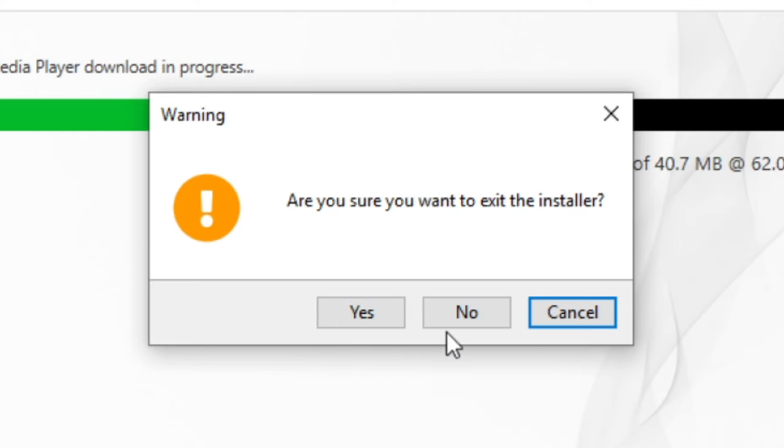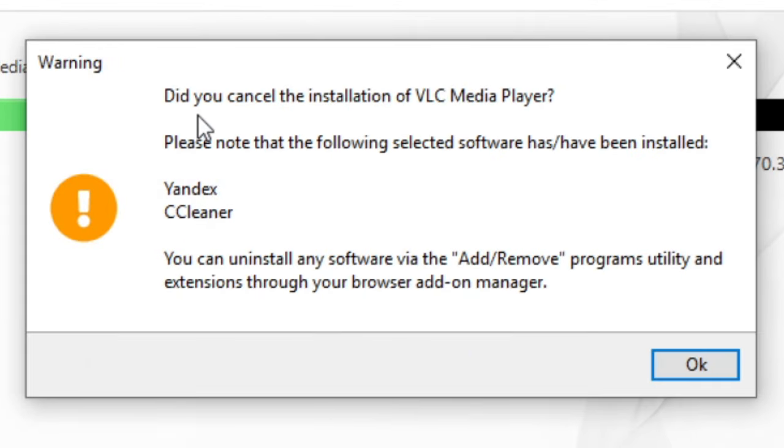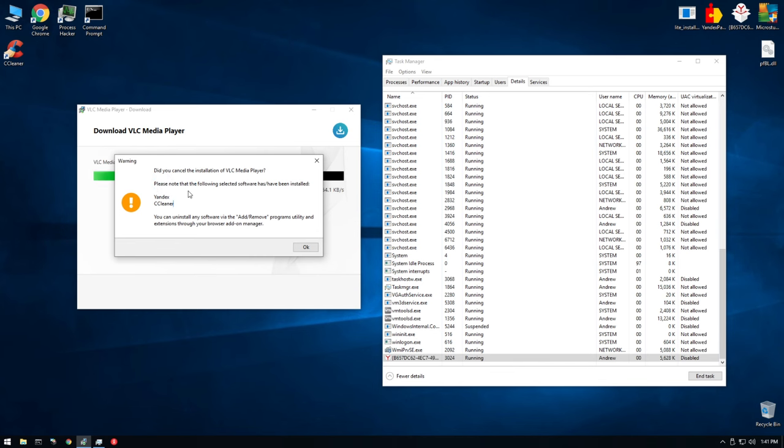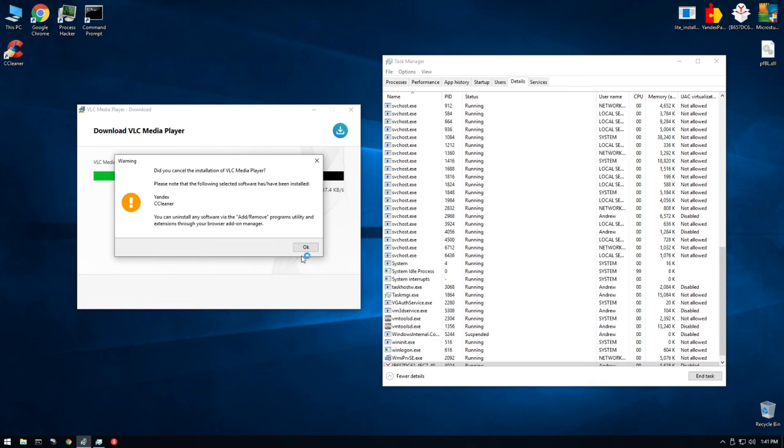Yes, why is there yes, no, cancel? Do these buttons do the same thing? Yeah, I'm pretty sure. Aha! That's the classics. Please note that the following selected software has been installed, Yandex and CCleaner. And they just say, we can't do anything, you just clicked accept and we just installed garbage on your computer. And even if you cancelled our installer, it's not gonna cancel the rest.